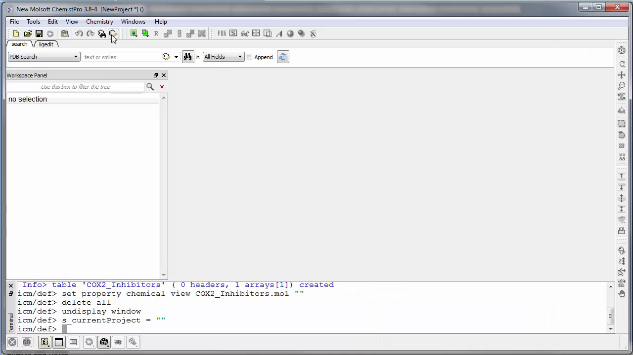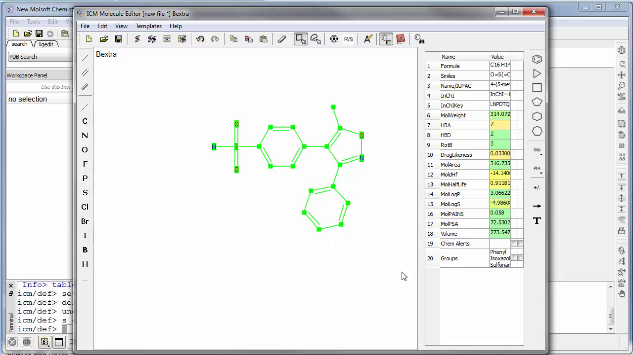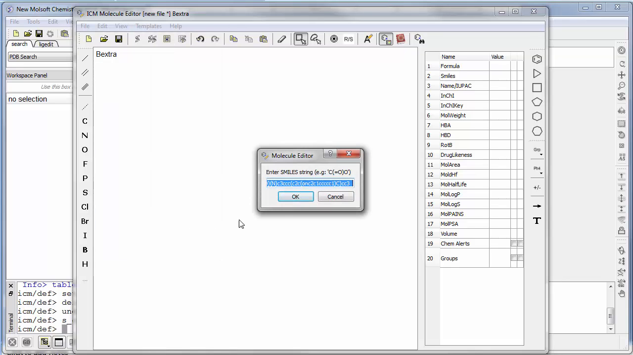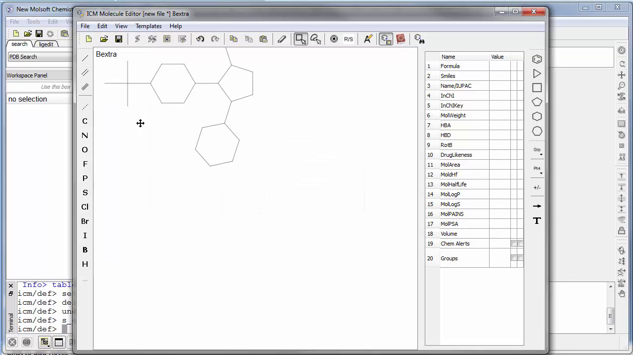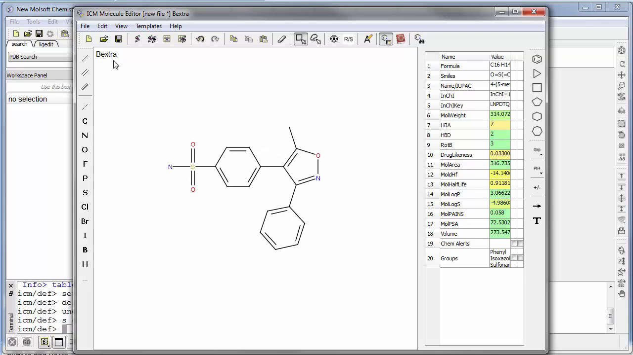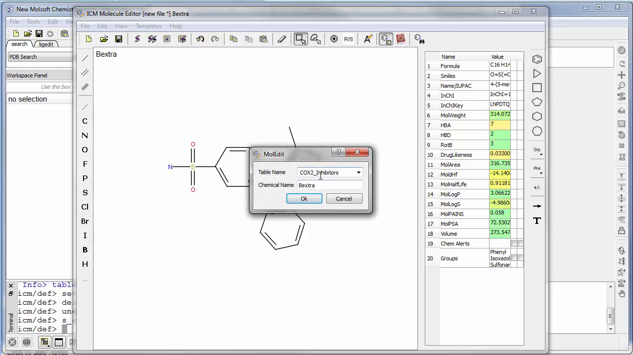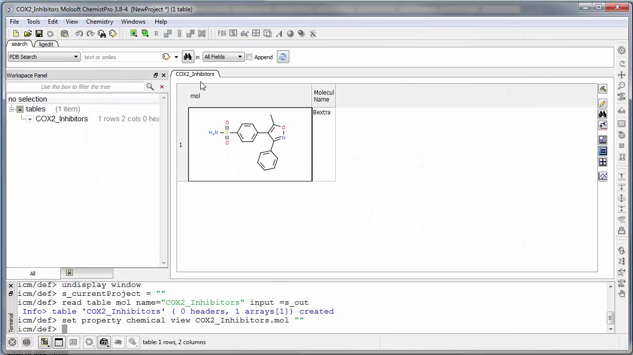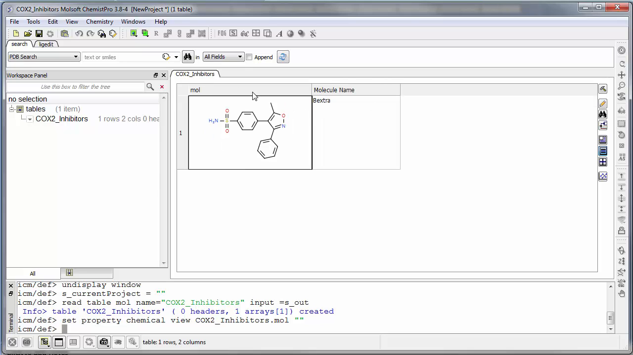Go to ICM Chemist, and we can go to Edit, Add SMILES, paste it, go OK, and here we have Bextra. So we're going to add Bextra to a chemical table. Click on the chemical table here, give the table a name, COX-2 inhibitors, and go OK. So here we have our small database of COX-2 inhibitors. We're going to add a few more to this database.